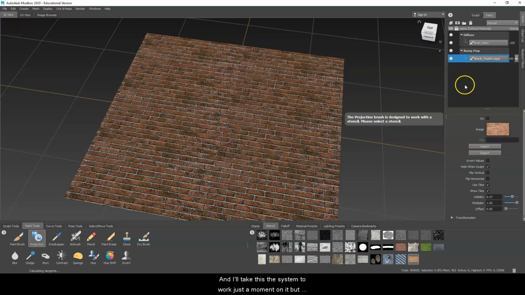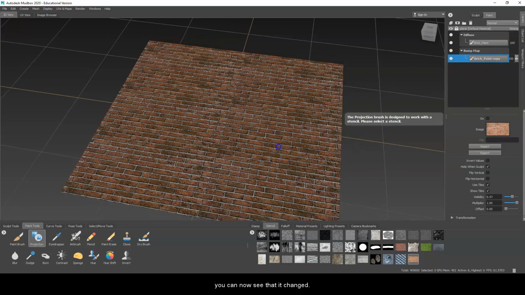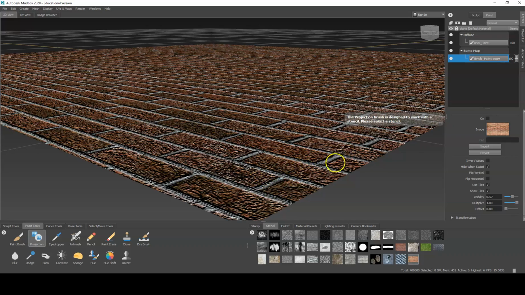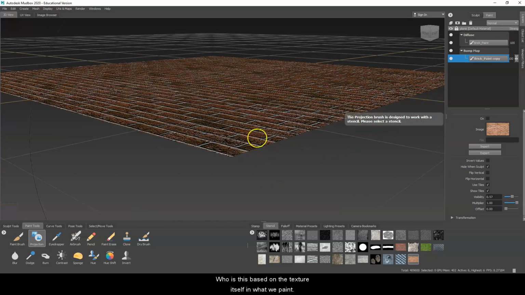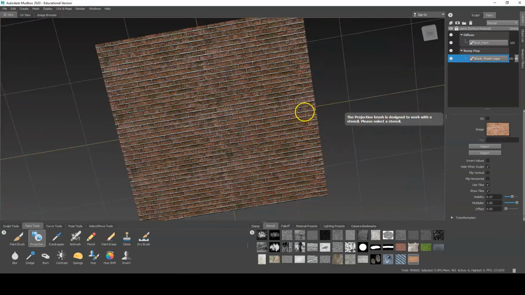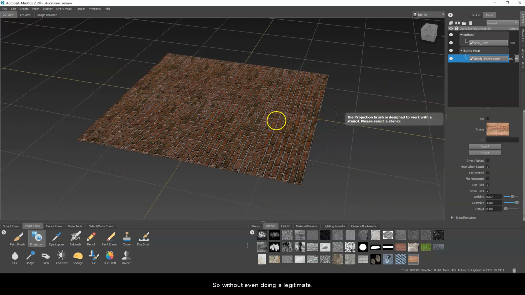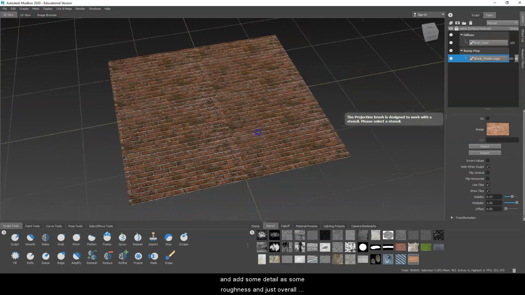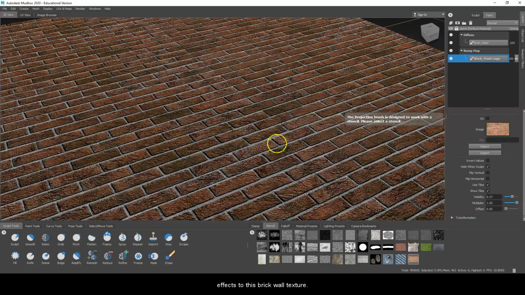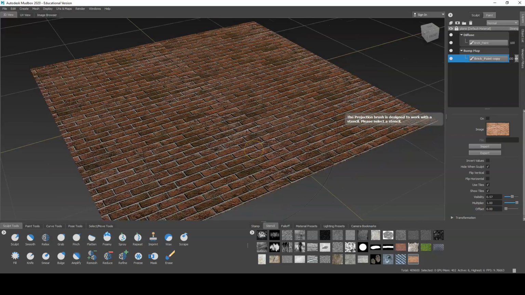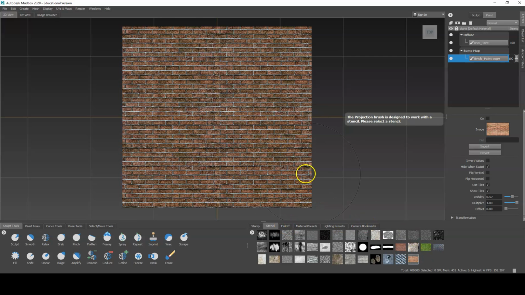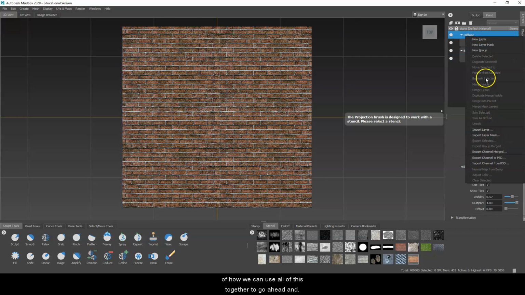It'll take the system a moment to work on it, but you can now see that it changed and added just a little bit of a bump to this, based on the texture itself and what we painted. So without even doing a legitimate sculpt on it, we are able to use this same effect to add some detail, add some roughness, and just overall effects to this brick wall texture by simply painting over the material. Now, I'm going to get rid of these, and we'll see how we can use all of this together.